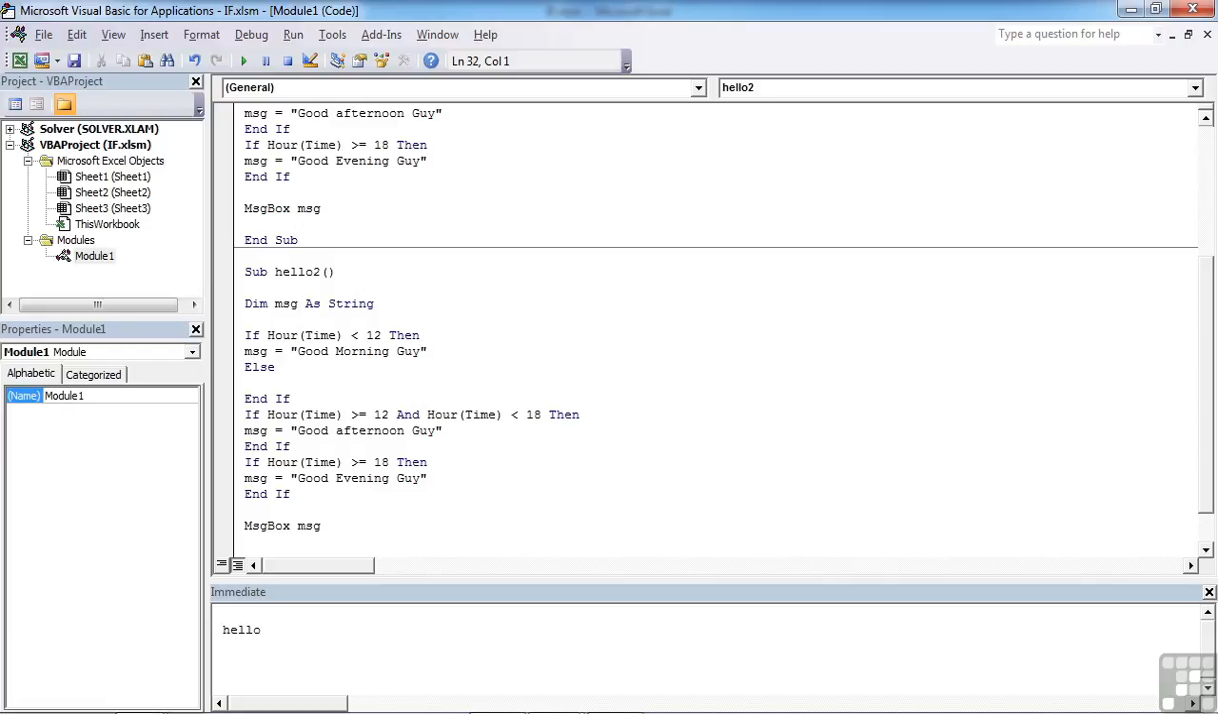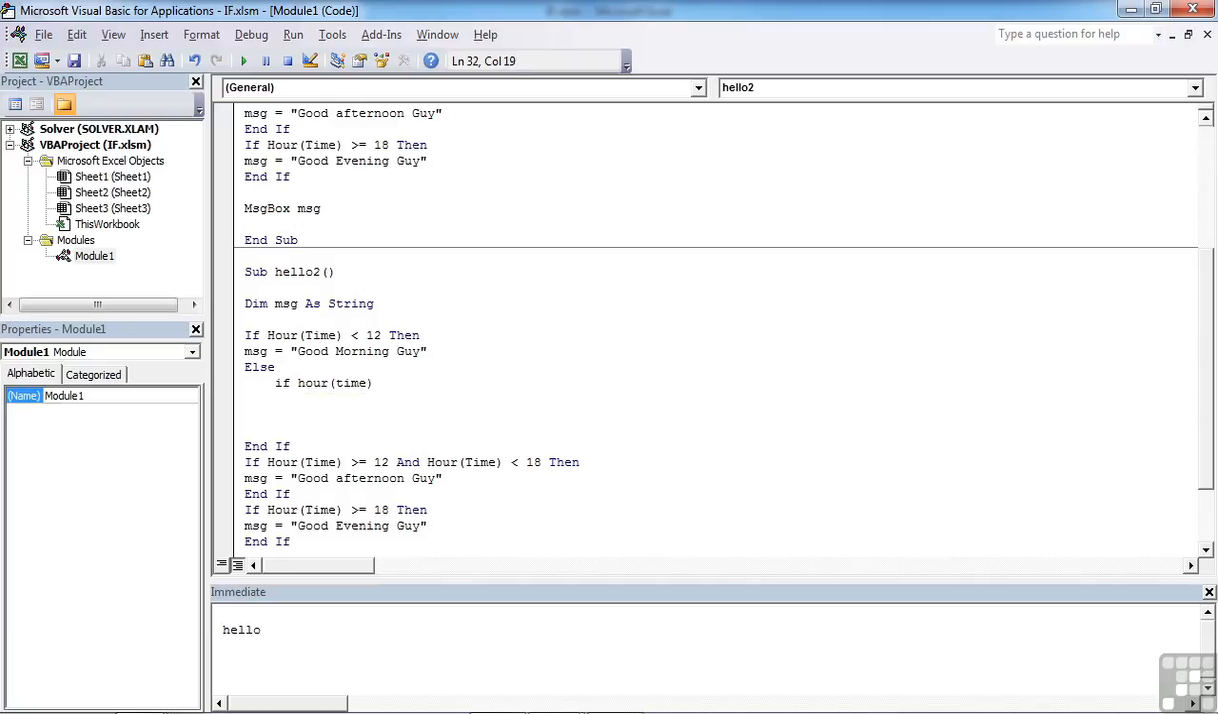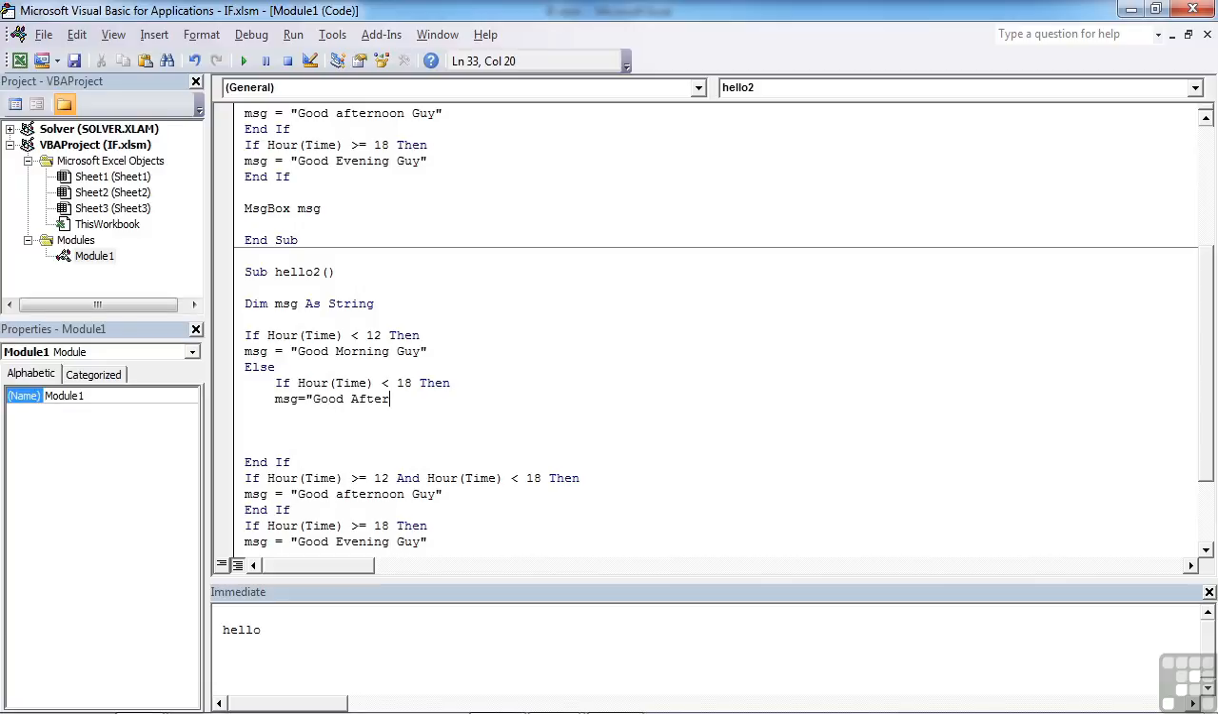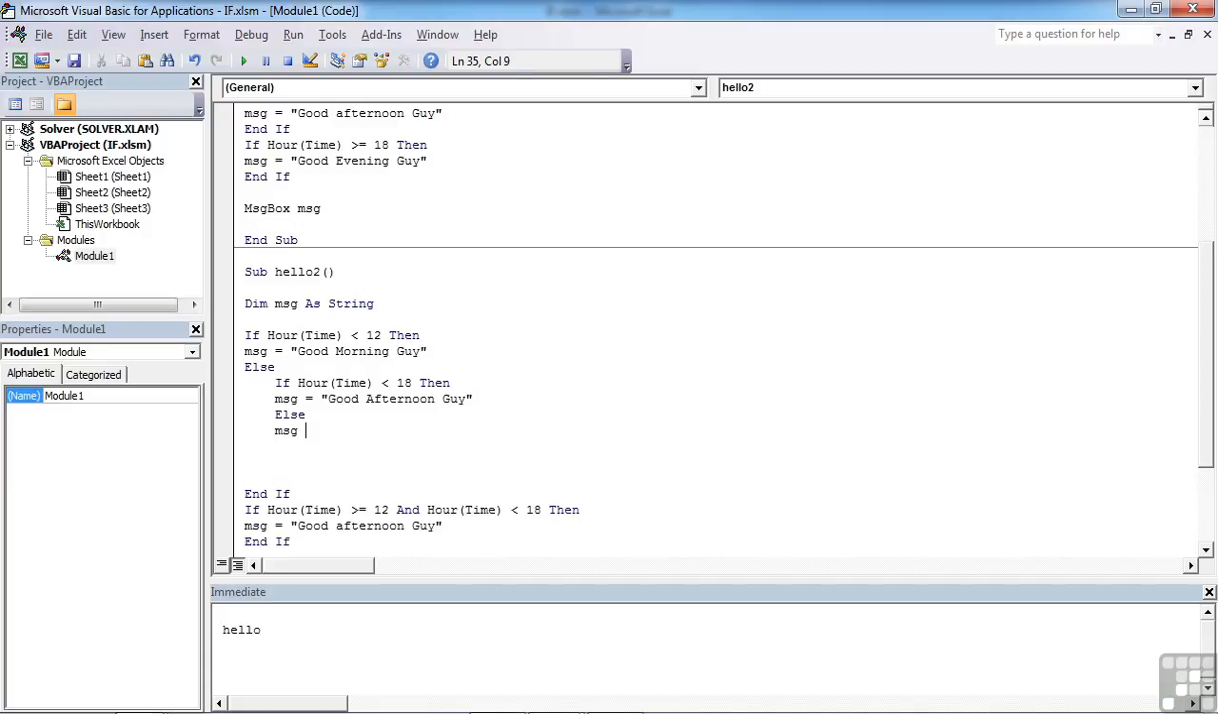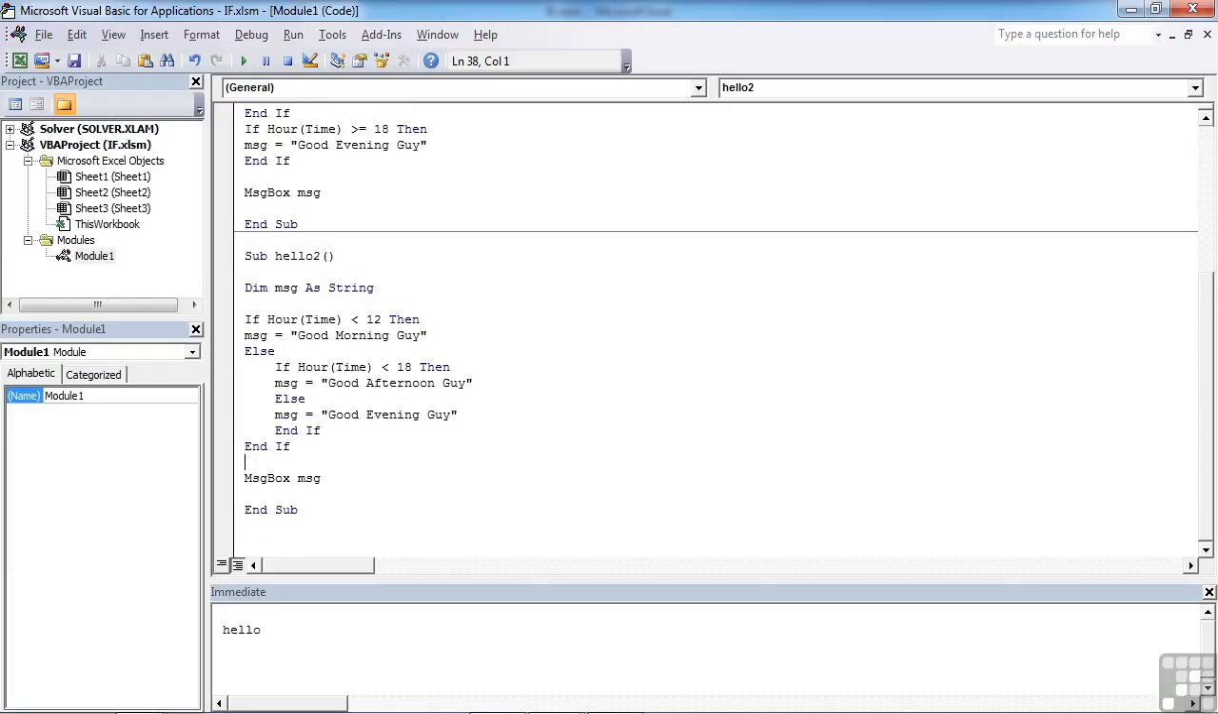But what I'm going to do is move that down a little and just tab in, because inside this else section, so the else section runs from else to end if, I'm going to put another if statement. So if our time is less than 18, then MSG equals good afternoon guy. Then this if has its own else, at which point the MSG equals good evening guy. Don't forget the end if, and then we'll just pull the lines up there. So these bits are not needed because we've used a nested if.